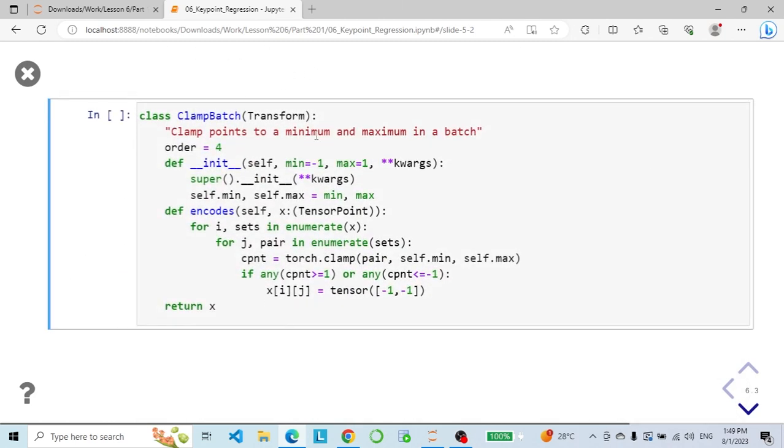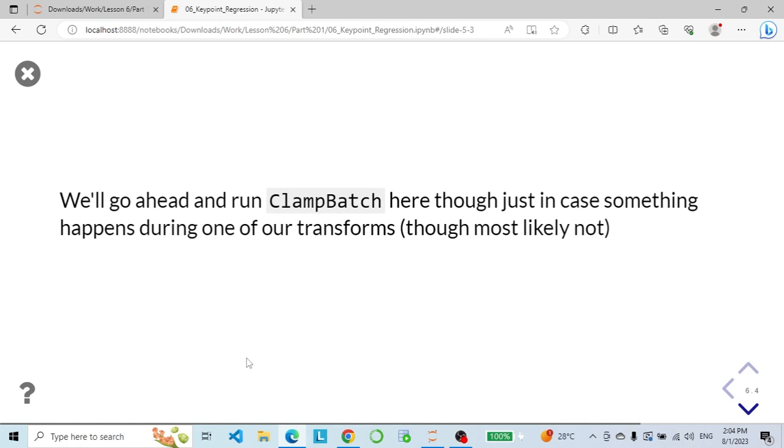So this is what the clamp batch class is going to do. If you need to read this code, here it loops for every x in the batch, and then goes through every pair in this batch, clamping down with some minimum and maximum value. So here we set the minimum to -1 and maximum to 1. And any of our values above 1 or below -1, we default to -1 and -1. Let's go ahead and run clamp batch.